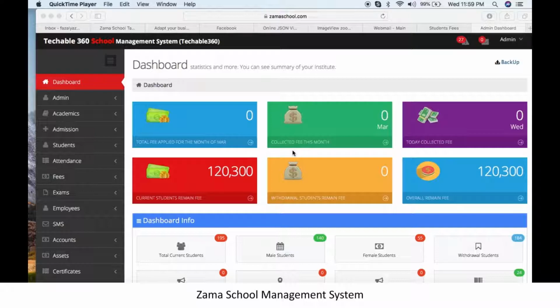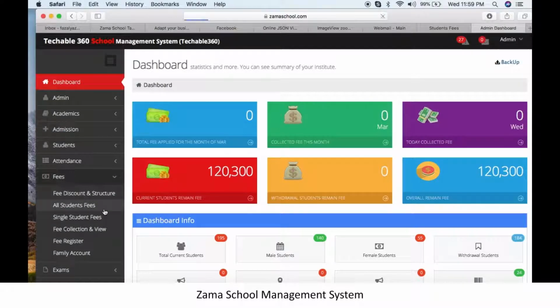How to delete fees. Today we will discuss how to delete fees in ZamaSchool. Here we will discuss how fees can be deleted when applied on a class after any mistakes. Let's practice it. First of all, go to the fee module, then click on all student fee.